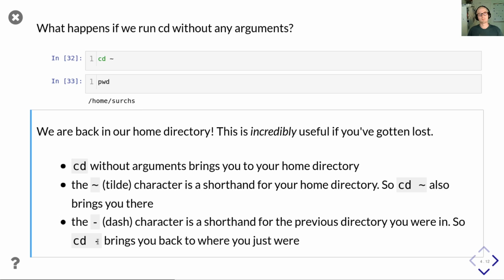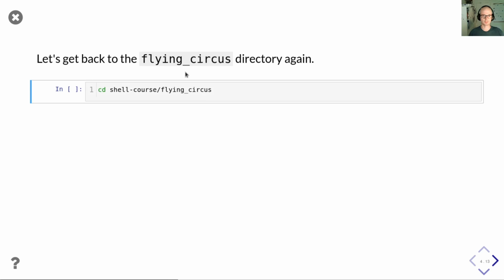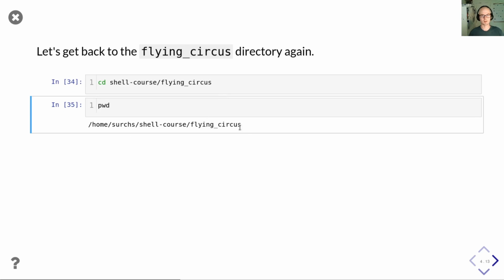And then the minus is another shorthand which stands for the directory you were in before the last cd. So if I hadn't run this tilde character, I could do cd minus and I would go back to the shell course directory. Okay, so let's actually do that. Let's go back to the directory we were just in. Because I'm in my home directory, I can say cd shell course flying circus and then make sure that I am in fact now there, and I am.